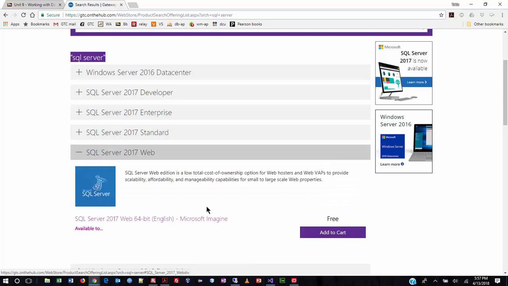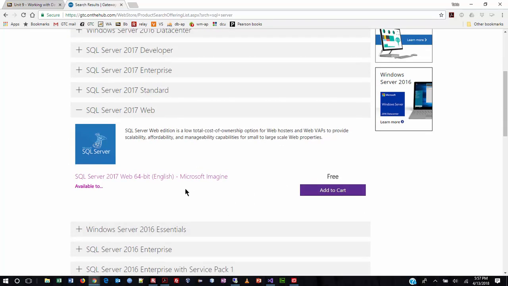So I'm just going to take a look at this really quick and see which one I want: low total cost of ownership for web hosters and web apps, provide scale. All right, sounds good. And then I would just click on add to cart and I would go through the process of downloading it and installing it.